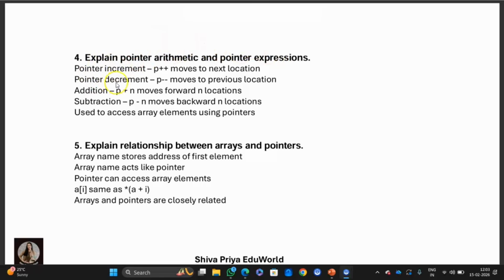Here pointer arithmetic means we have increment, decrement, addition and subtraction. Increment means p++, it will move to the next location. p--, it will move to the previous location. It is pointer increment and decrement. Addition means p + n, which means it will move forward n locations. Subtraction means it will move backward. It is used to access array elements using pointers. Why we use pointer arithmetic and pointer expression means to access the array elements using pointers.